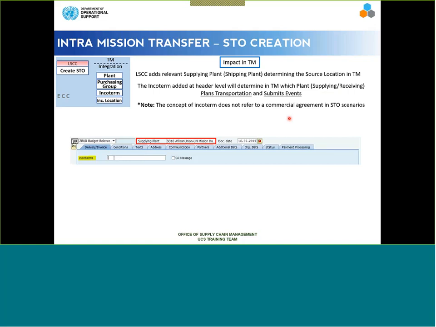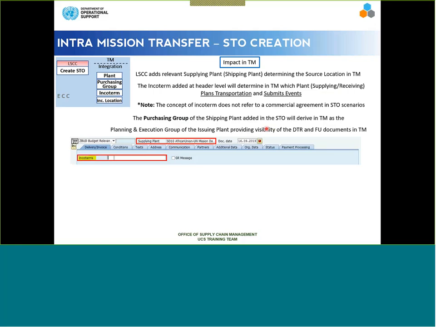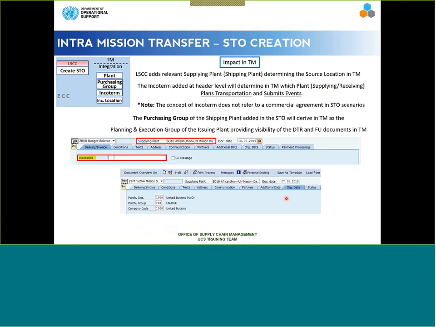Okay, I'm going to move on to my next slide. Again, remember, purchasing group will derive in TM as the planning and execution group. I believe that is the last part of this slide. Again, we're repeating the same things in different scenarios. The intermission scenarios and the fields that we have to populate are practically the same as for the intra-mission scenarios, but we don't have the STR beforehand. We're going directly to the STO, and we have fewer integration fields: plant, purchasing group, Incoterm, and Incoterm location. Of course, the delivery address will also be key in the intermission transfers.